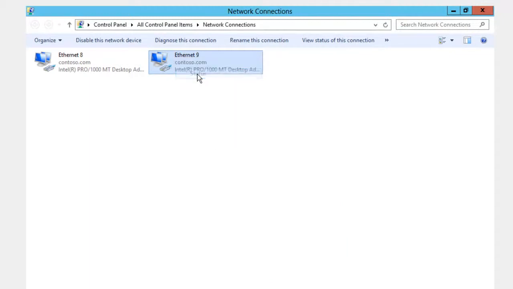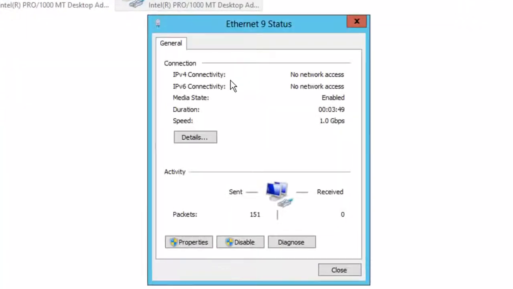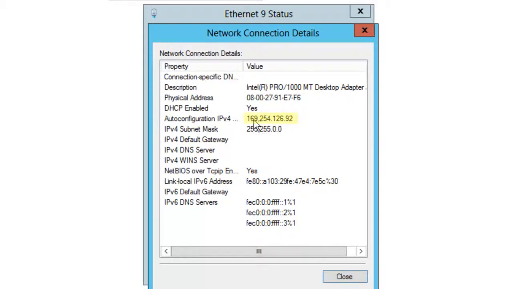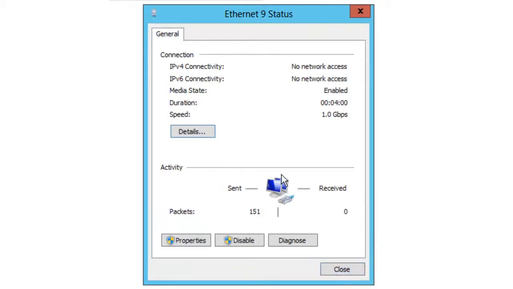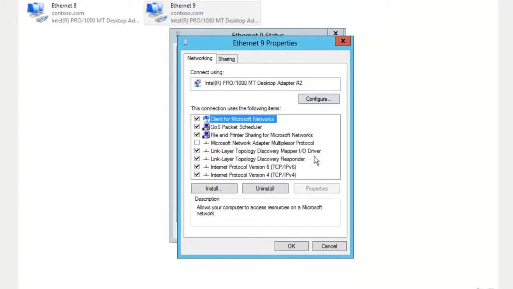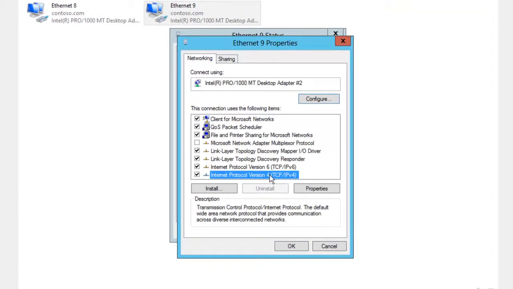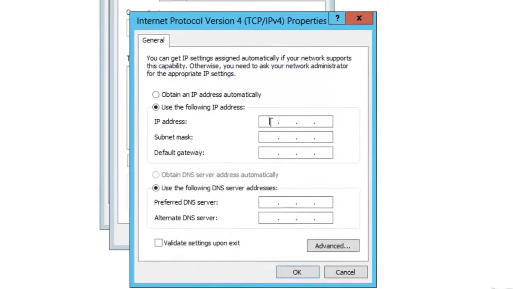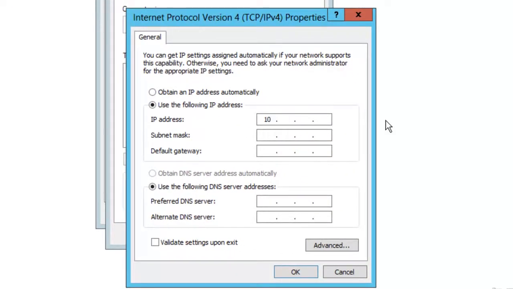Close, and then we'll do the same thing on this one. Right click, click on status, and then we'll click on the details. And we'll see it's a 169 address, which really doesn't do us any good. So what we're going to do is reassign that and then add a number of different IPs to that. So we're going to click on Properties. We'll go down to TCP/IP v4, the version for this, and we're going to click on Properties, and then we are going to assign it a static IP of 10.20.12.101.